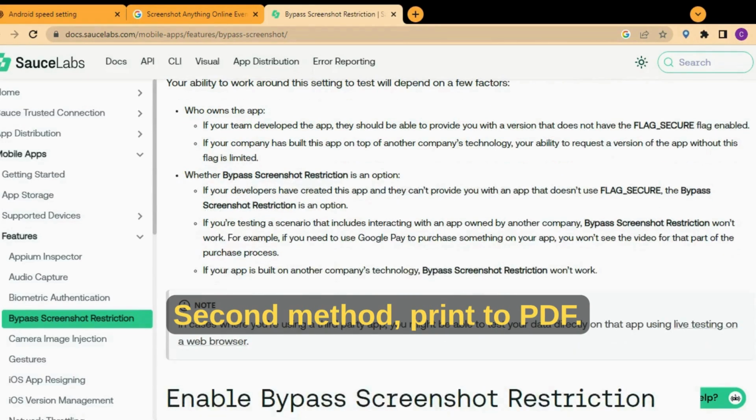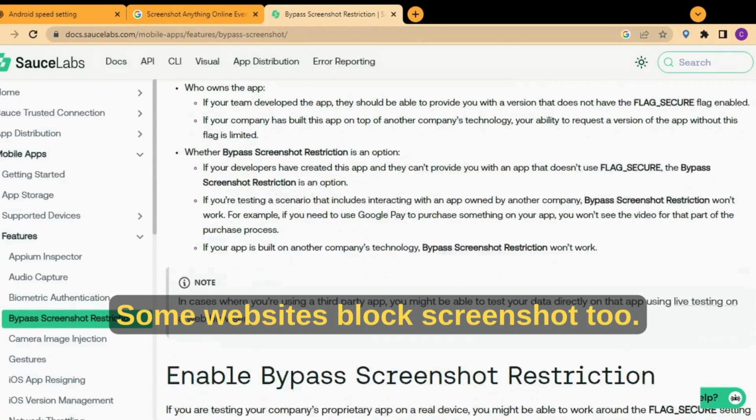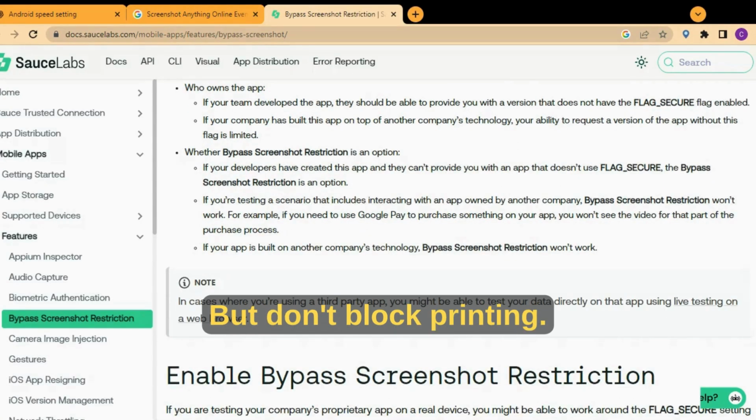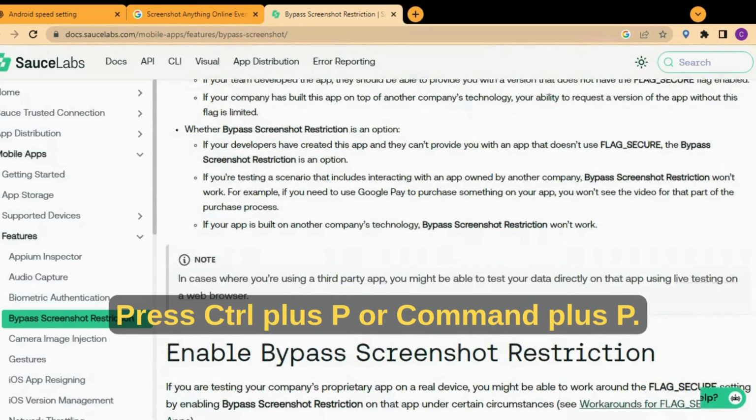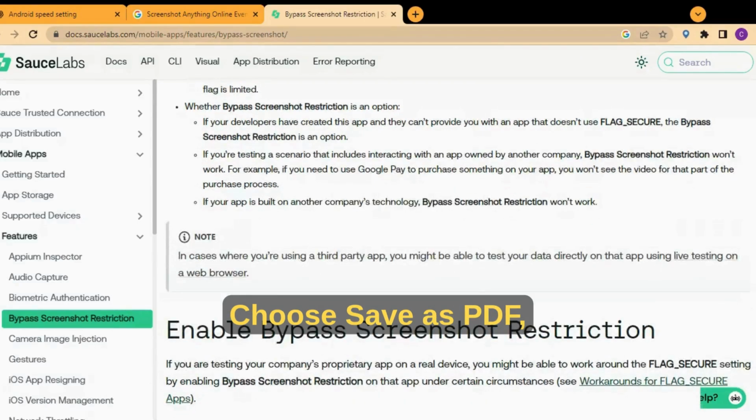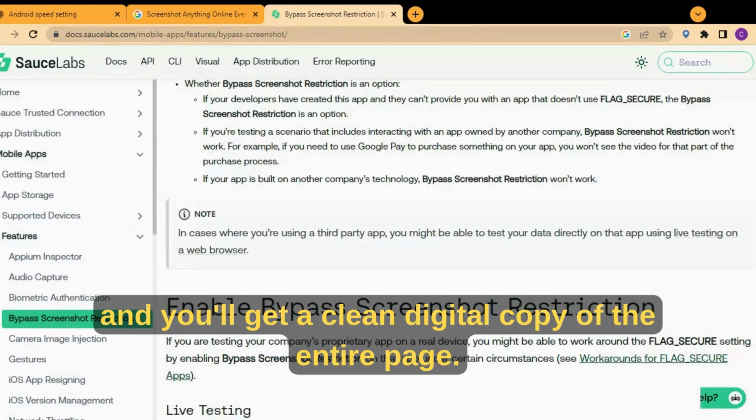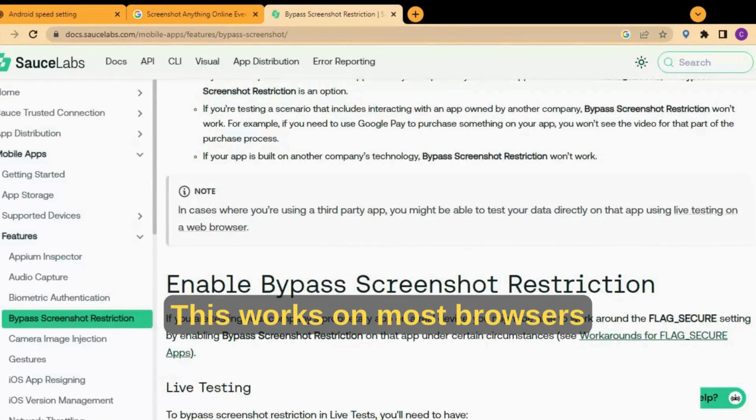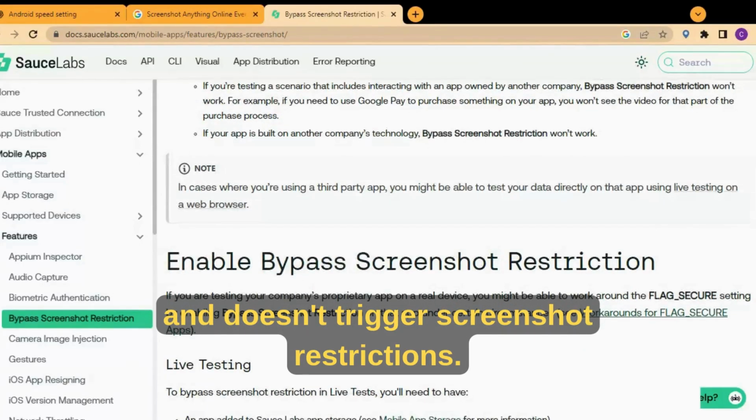Second method, print to PDF. Some websites block screenshot tools but don't block printing. Press Ctrl+P or Command+P, choose Save as PDF, and you'll get a clean digital copy of the entire page. This works on most browsers and doesn't trigger screenshot restrictions.